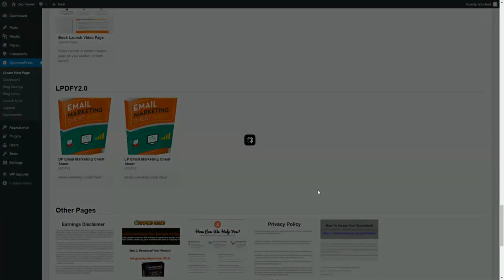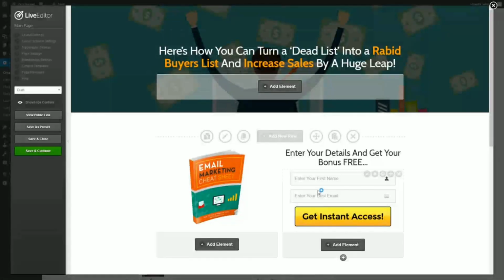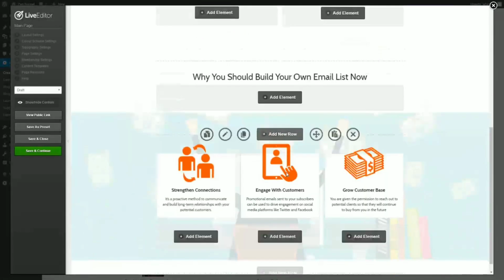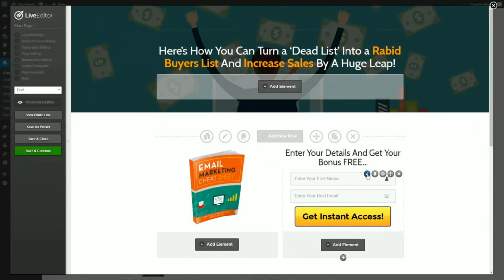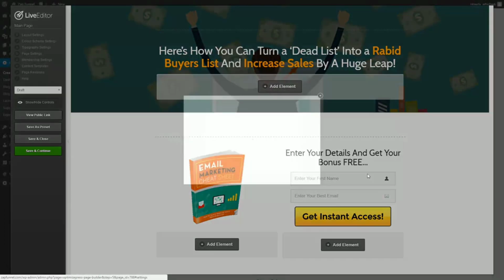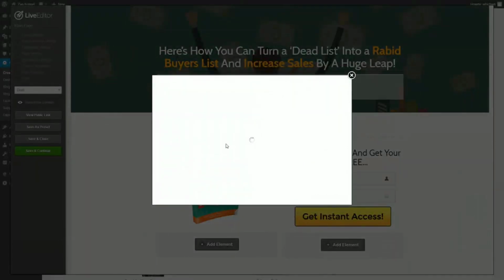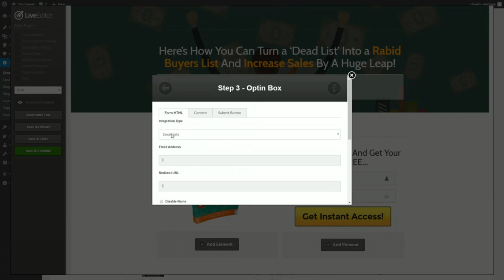and you will see this. The page is already done for you, and you can see it's pretty much quite well done. You can edit any of the elements the way you want, but of immediate interest is this opt-in form over here. So you want to click on it, and the first thing you want to do, very important, is add in your opt-in form codes over here.